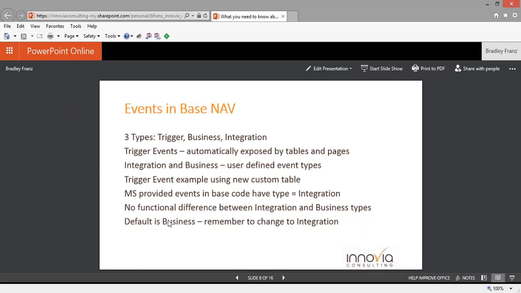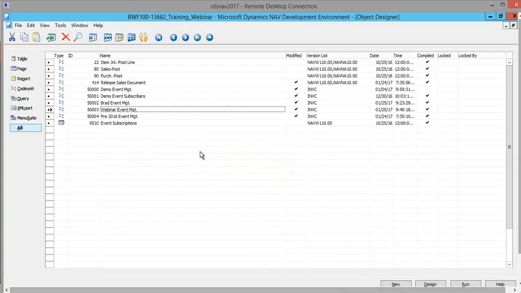If you declare a new custom user-defined event in a code unit or in some other object, your event definition is going to default to a business type. You're going to want to remember to flip that type to integration, unless you can say, again, without a doubt, I'm committed to never changing this thing. So let's jump over and we're going to look at an example.